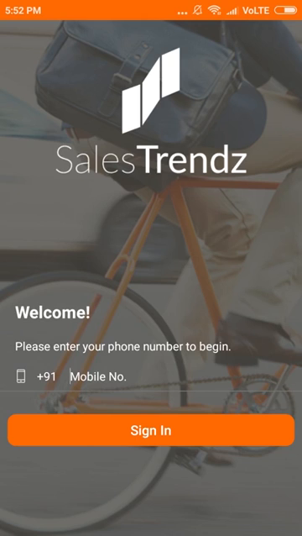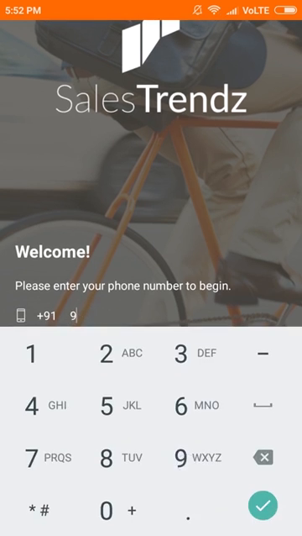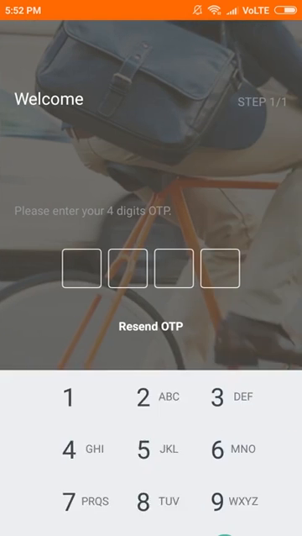Welcome to Sales Trends. Sales Trends is a cloud-based application hosted on Amazon Web Server and is available on Android, iOS and web. Username is a registered mobile number and OTP is the password.